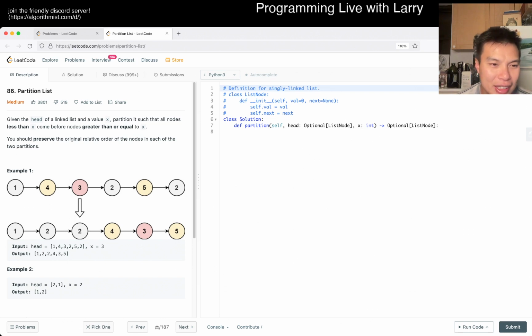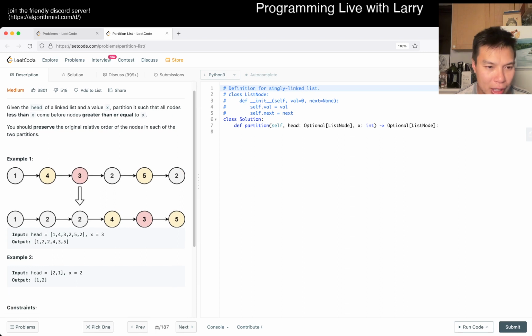Given the head of a linked list and a value x, partition such that all nodes less than x come before nodes greater than or equal to x. Okay, so there's three sets, if you will: the smaller, the equal, and then the greater than, right? Oh wait, no, is it only two? Can't tell. Okay, so there's only two. One is less than and one is greater than or equal to. So for example, we have three, okay, I see. So we just create two lists and that should be good.